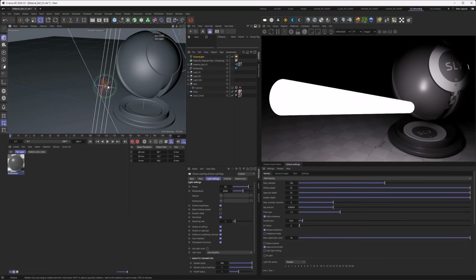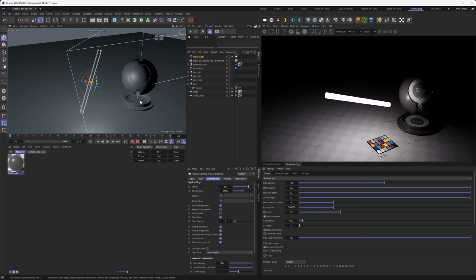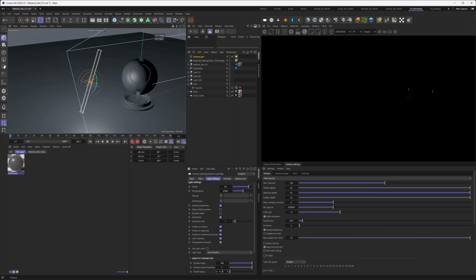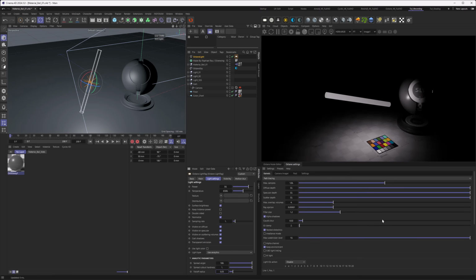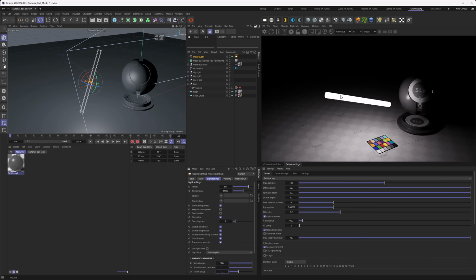So yes, that's true. Also, when we go to our spread angle here, this is doing nothing. The only thing that's doing something is the falloff radius. So if we do that, that was a little bit too small. Let's go with 0.05. You can see that this is still working, as this is not dependent on the shape of the light.